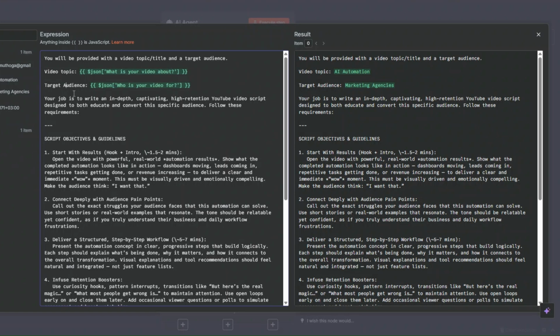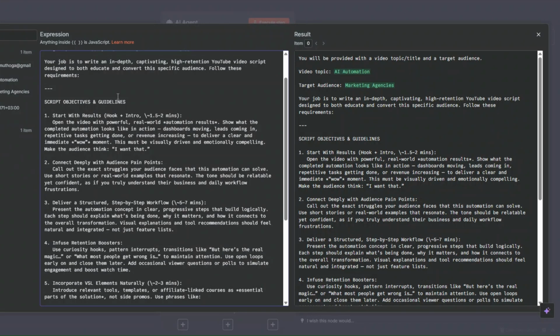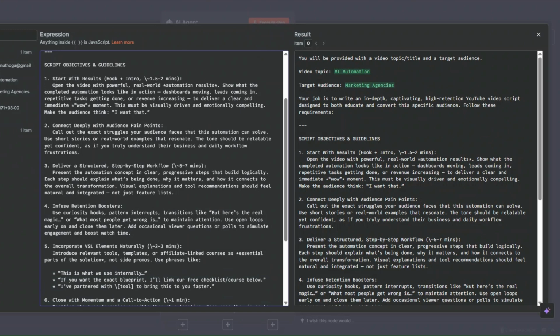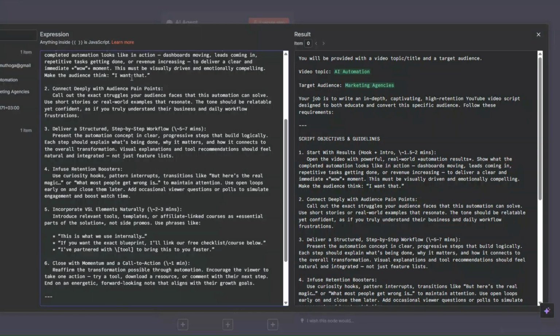Your job is to write an in-depth, captivating, high-retention YouTube video script designed to both educate and convert this specific audience. Follow these requirements. So here we are adding script objectives and guidelines. Number 1, we're telling the AI to start with results, hook plus intro that will last for 1 to 2 minutes. Open the video with a powerful, real-world automation result. Show what the completed automation looks like in action. To deliver a clear and immediate wow moment, this must be visually driven and emotionally compelling. Make the audience think, I want that.